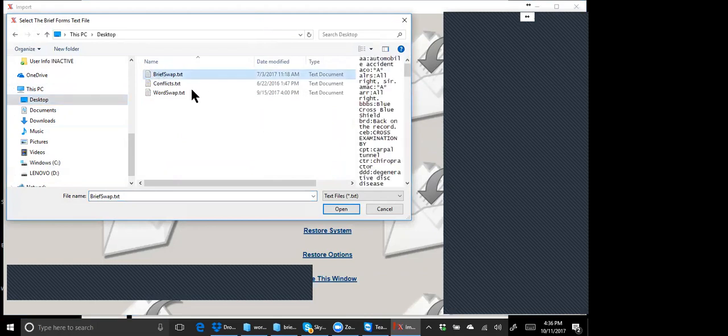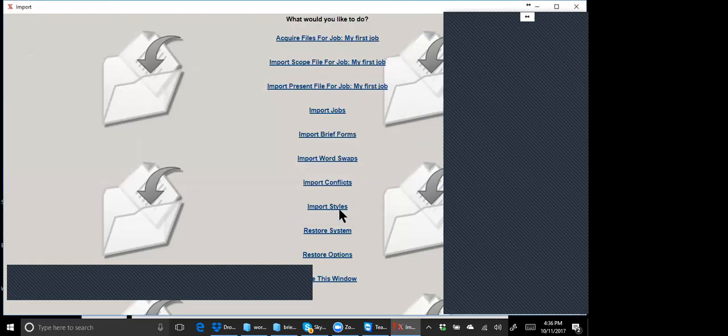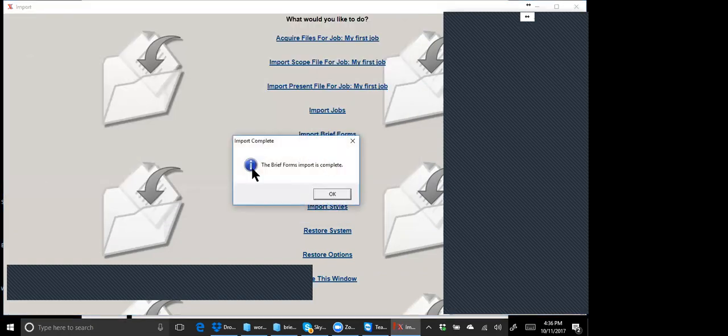And there it is. It's called Brief Swap.txt. I'm going to click on Open. Then I'm going to click on okay, there we go. The brief form import is complete. I'm going to click on OK.